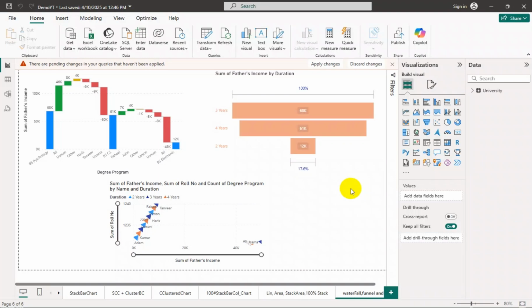Hi, welcome back again. In this session, we focused on the Power Query editor. If I talk about the previous sessions, we discussed different types of visualization, and in the last session we discussed the funnel, waterfall, and scatter chart. Let's discuss the Power Query editor.